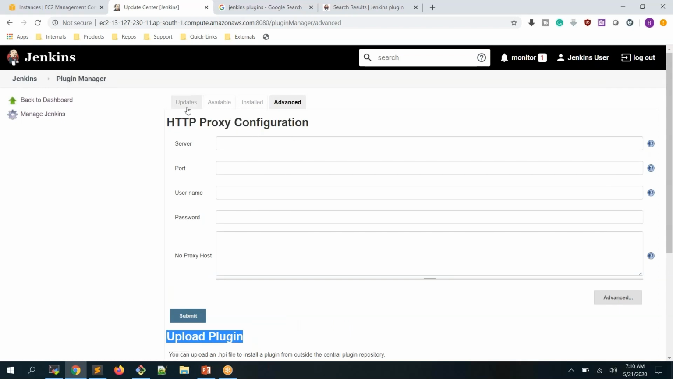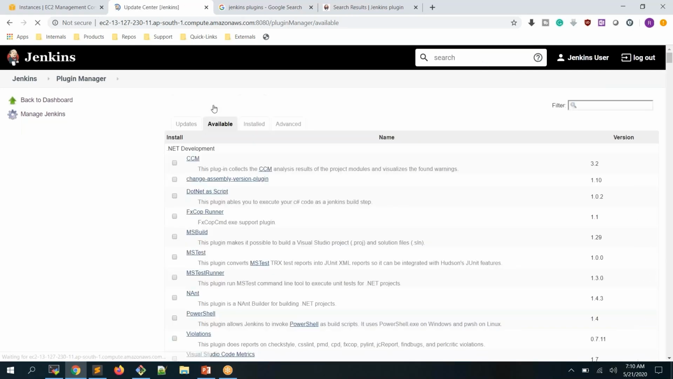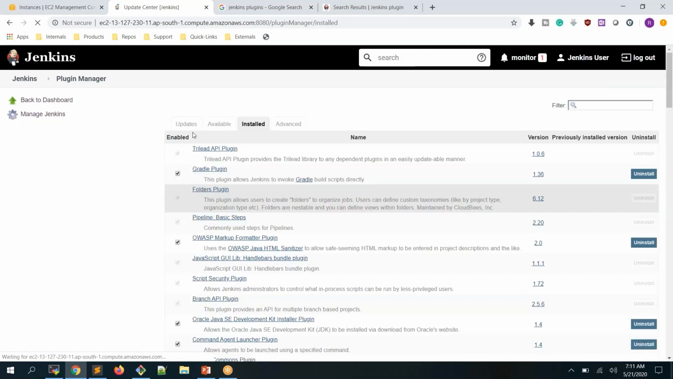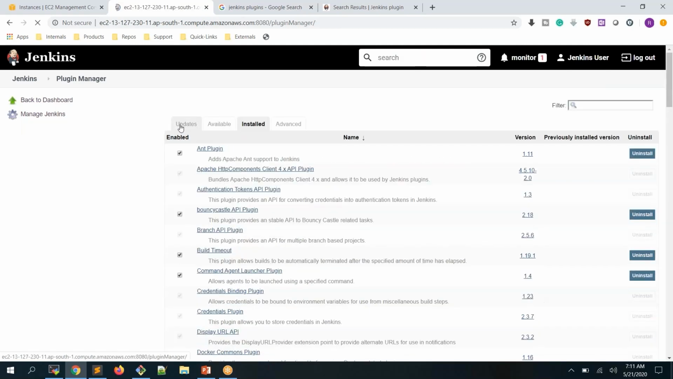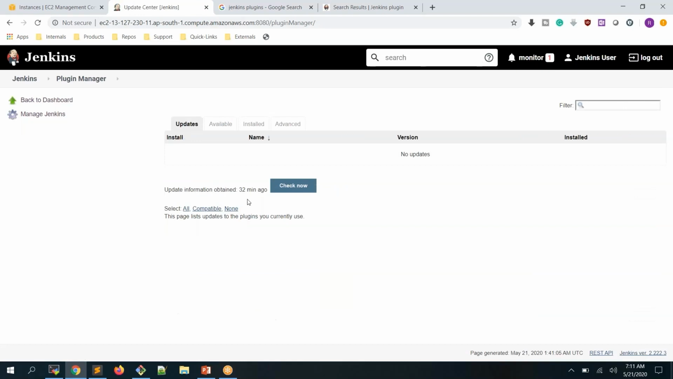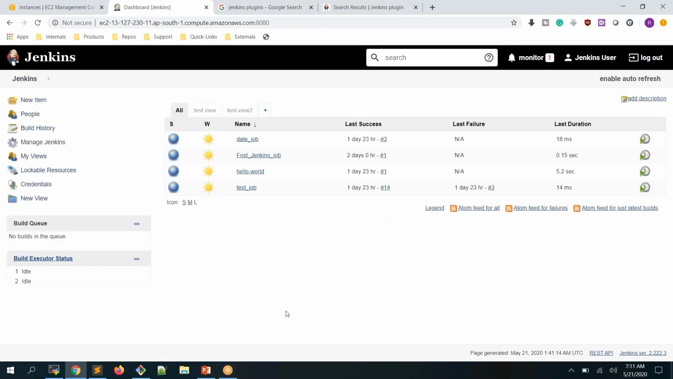So this is about the plugins. Whatever plugins you want to install, search in the available state and install. Once it is installed, it comes into the installed tab. And if there are any updates for the installed plugins, the updates will be available over here, but we don't update frequently. Maybe if necessary, we will update it. All right, now go back to Jenkins. That is about the Maven plugin installation.